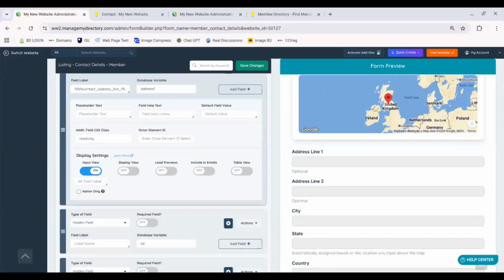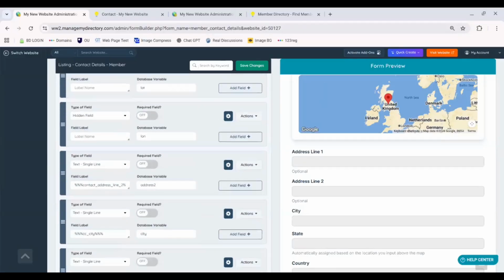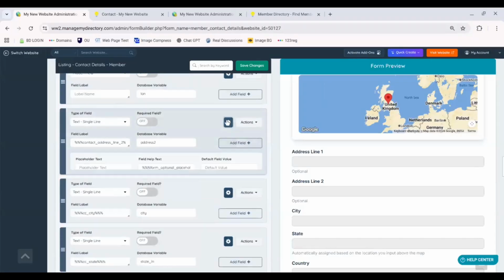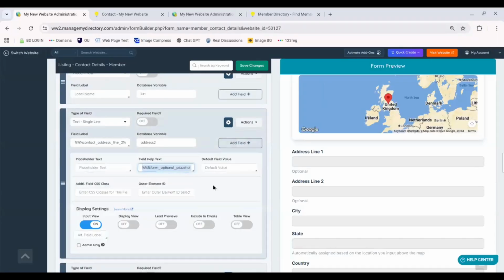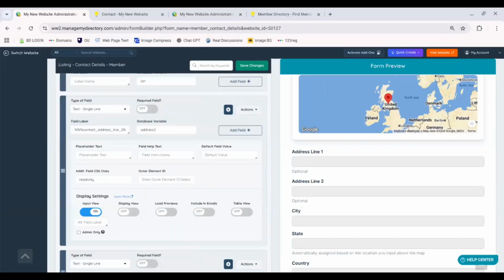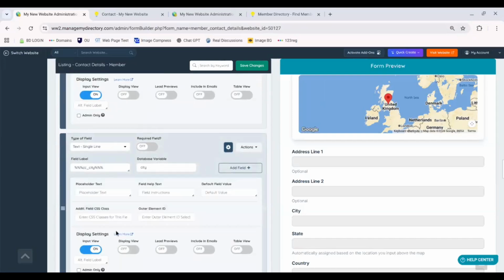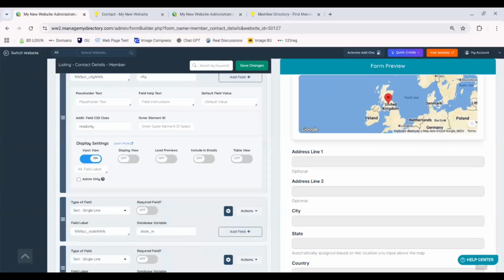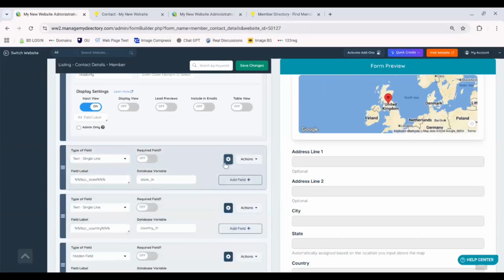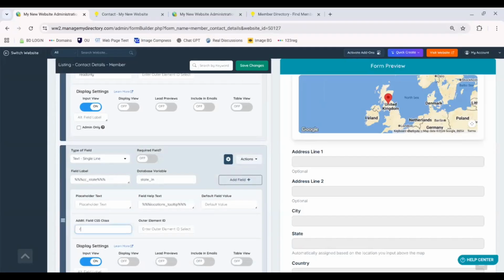Okay. And then we're going to go down to address 2, and we're going to do the same thing again. So we're going to take out the optional help text, and I'm typing in read only. Then we're going to go down to the city, which is just here. And again, I'm going to put read only. Let me spell it right, otherwise it won't work. Read only. Then we're going to go down to the state, and I'm going to put read only.